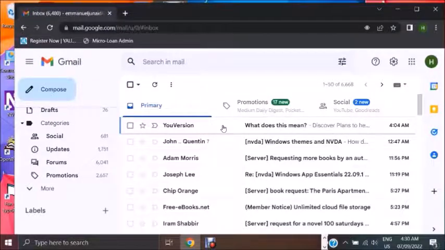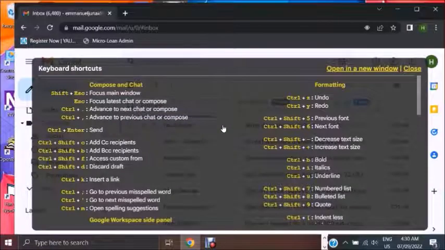Let me try. Question mark. Keyboard shortcuts. Open in a new window. Close. Keyboard shortcuts. The following keyboard shortcuts are currently enabled. Now, I have just opened the keyboard shortcuts. I did not scroll with arrows or tab. I just pressed one key and I'm there.